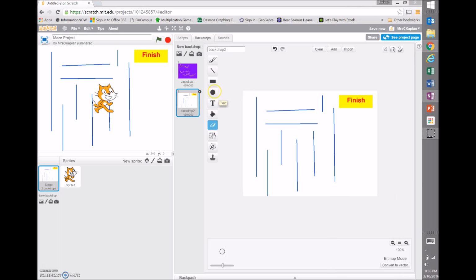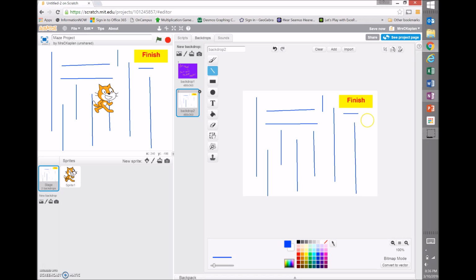Now sometimes you might have to keep going back and forth. You might need to look at maybe Google Images for some inspiration. But something along these lines is good. So you have your maze. It may or may not be pretty looking, but you have one.